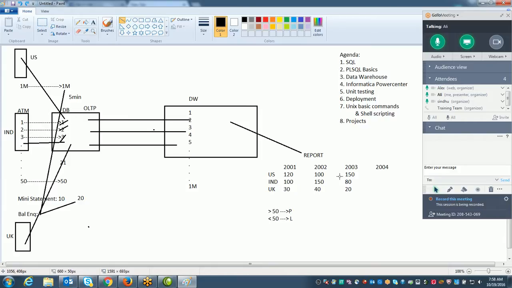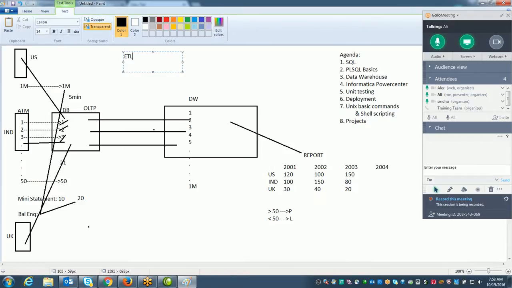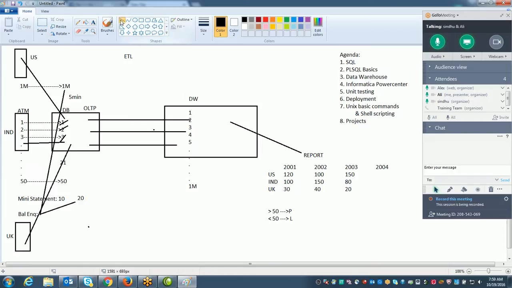Next, coming to Informatica Powercenter. What is Informatica Powercenter? Which type of tool can we call it? Can we call this an ETL tool? Have you ever heard about ETL? What is meant by ETL? ETL means extract, transform, load. Extracting the data from one database, transforming it and loading it into another database is called ETL.